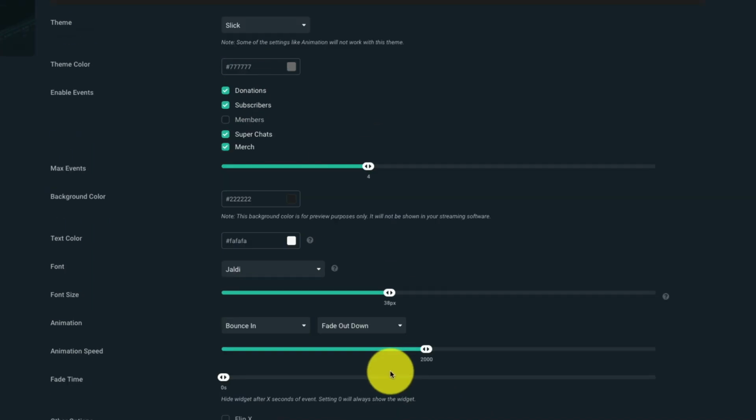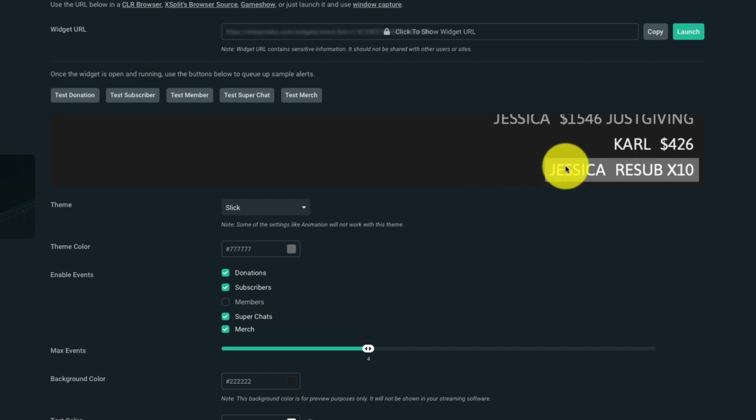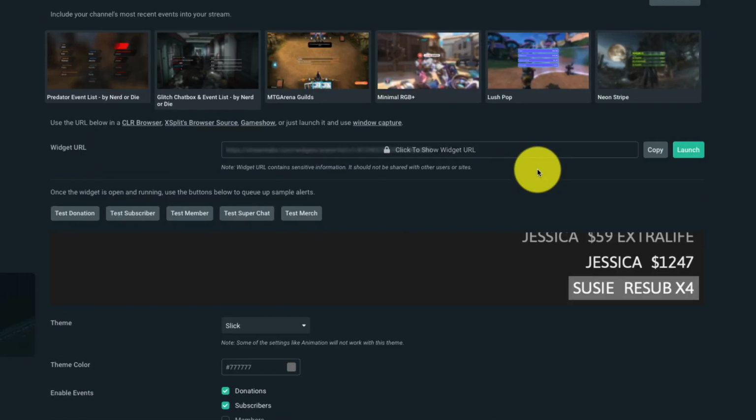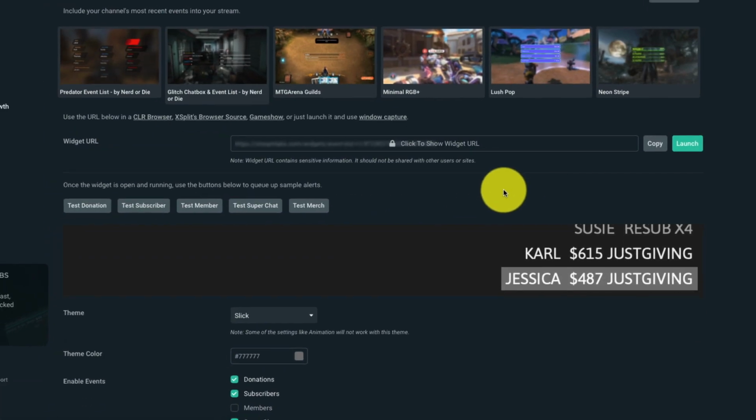Whatever settings you set up here will automatically come up on your Streamlabs mobile device. If you use, say, the event list over there, it's going to look like this over here as it comes through. So you can see that, for example, the event list here we've set up.